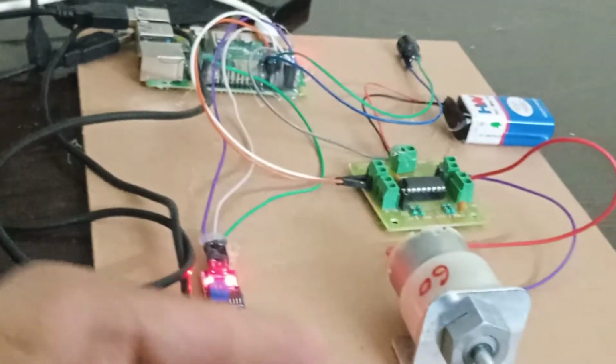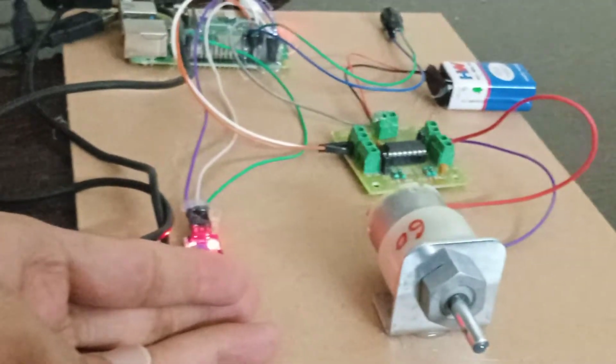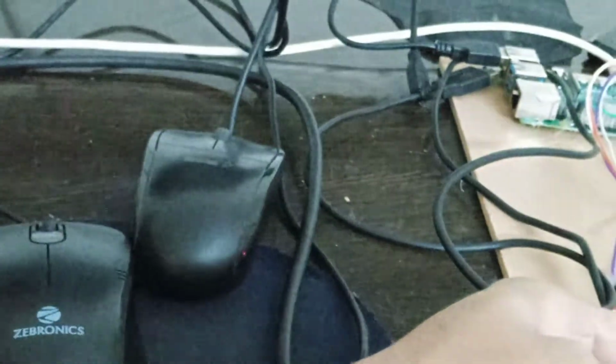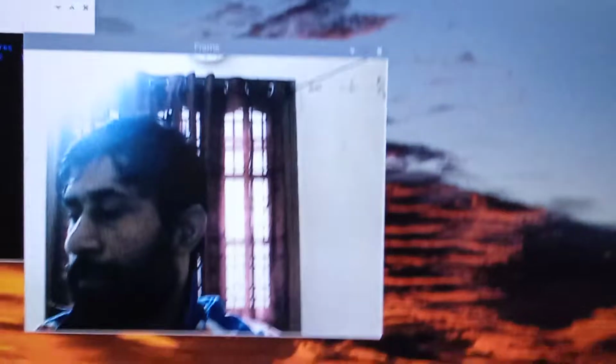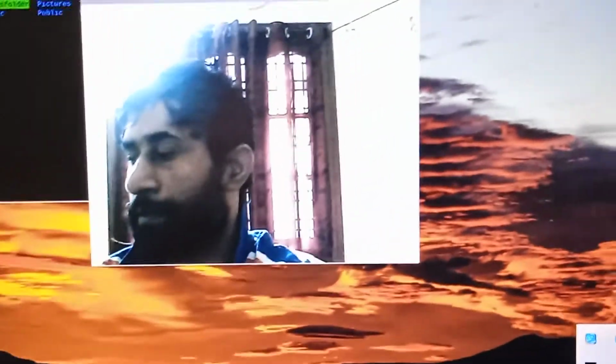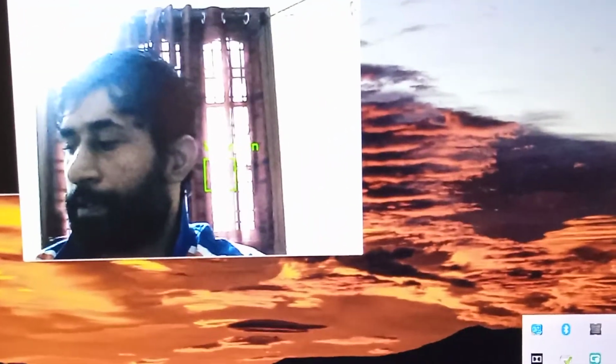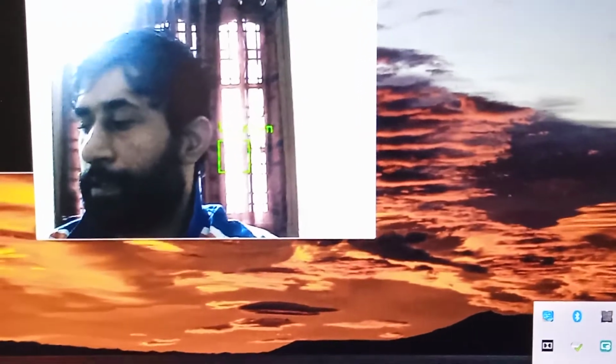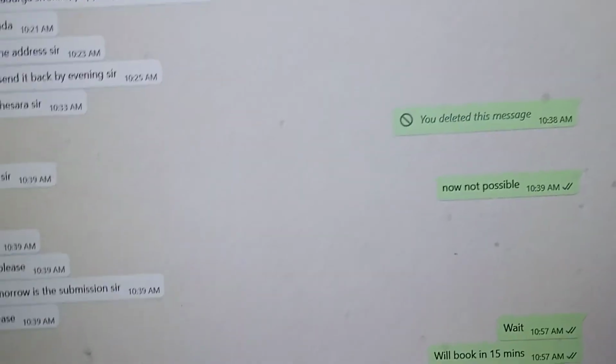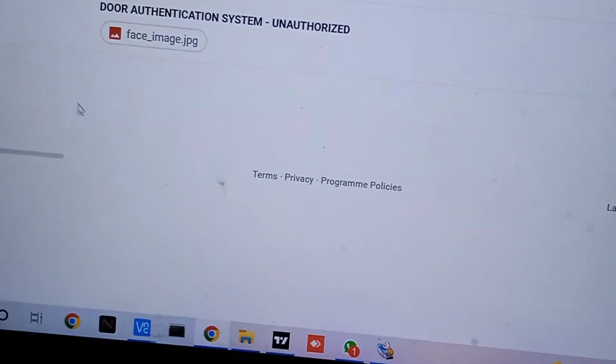I will bring it closer. Now I am assuming that I came near the gate, that is the IR sensor or the door. Then immediately, as I am facing the side, it is detected me as unknown and it will send the email. I will share this email ID and password.